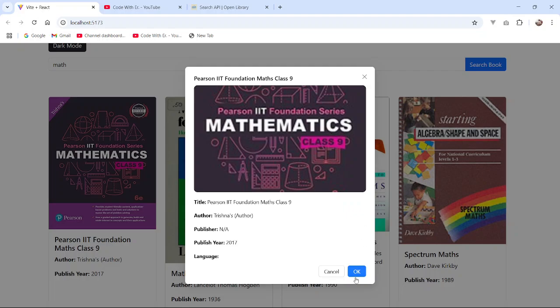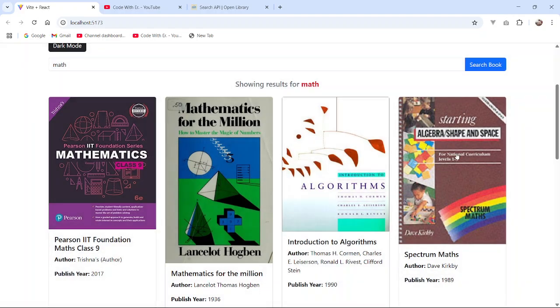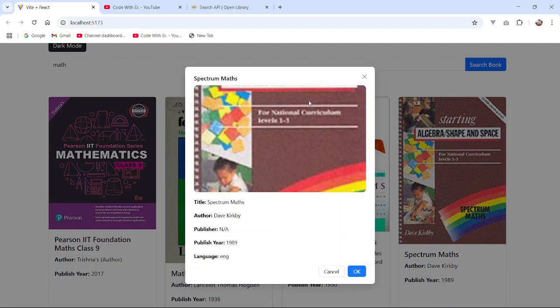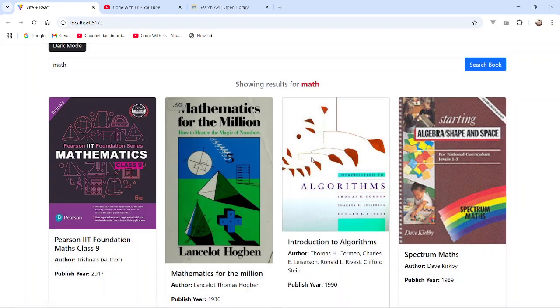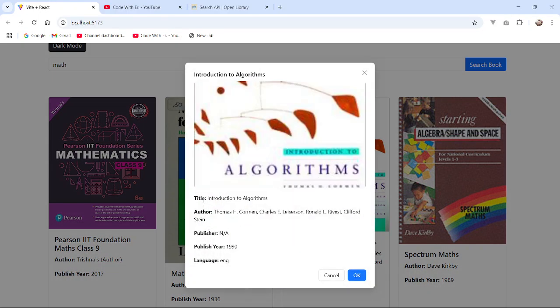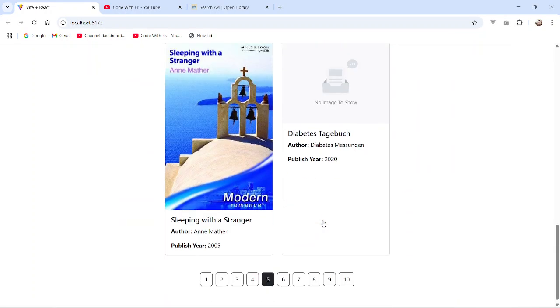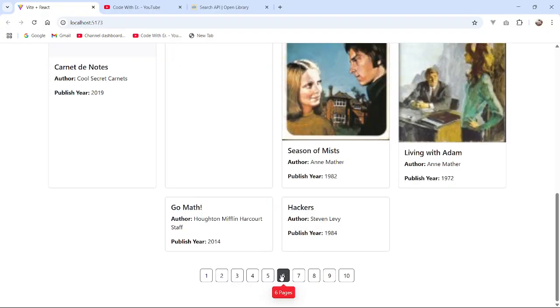Okay, so just close this. I want to see these details. So see, close this, algorithms. We can see I have shown the title, author, publisher, publish year, and the language as well. So dismiss this. Okay, so just go to the sixth page.